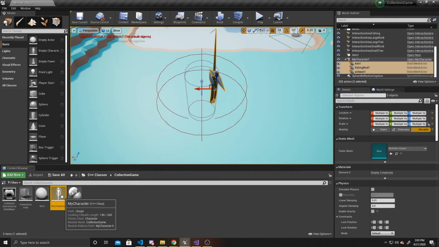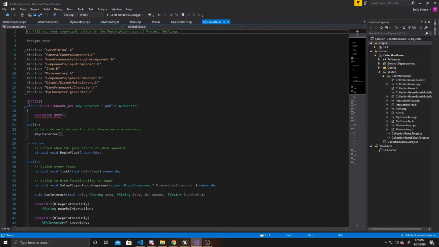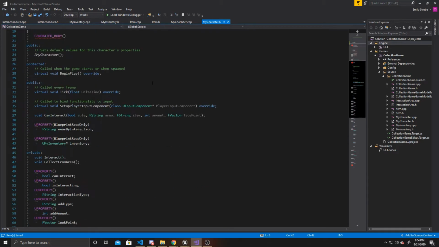And we're going to open back up the My Character script, and we're going to start off in our header. The first thing we're going to do is add another include, and this include is going to be for handling the timeline of our curves. So it's going to be Components/TimelineComponent.h.